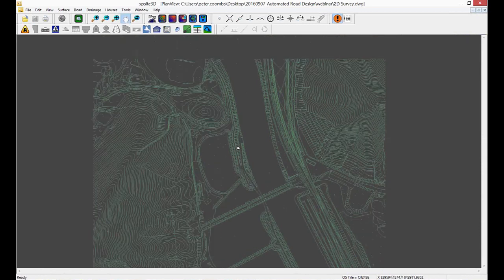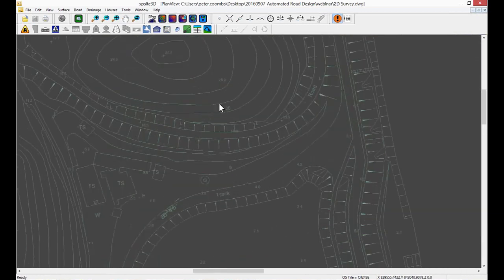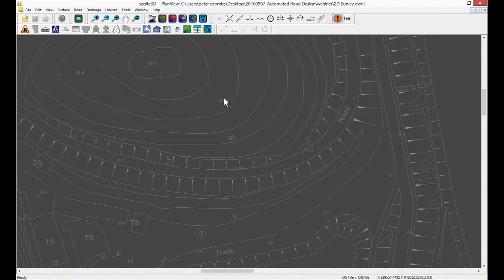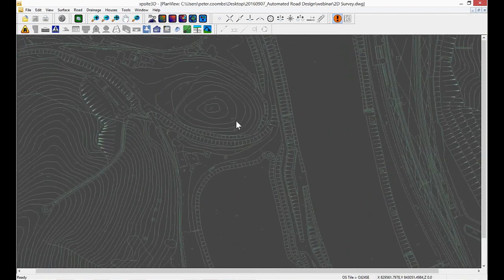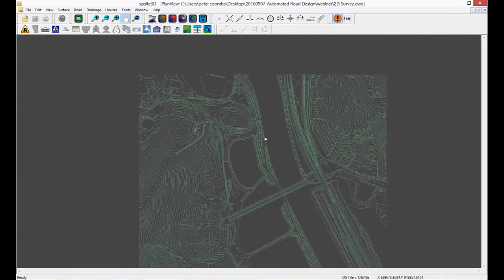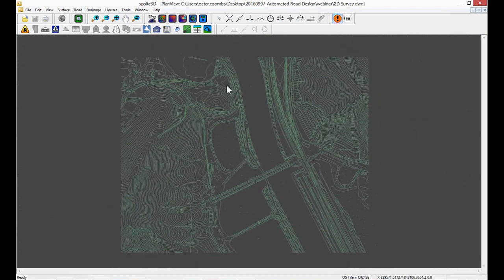So you'll have a 2D file with spot levels, and you have to instruct the software which level is associated to which crosshair here. But I just want to show you how quick XPSITE3D is to convert this into 3D. So I'm going to hit the Convert Model button here.